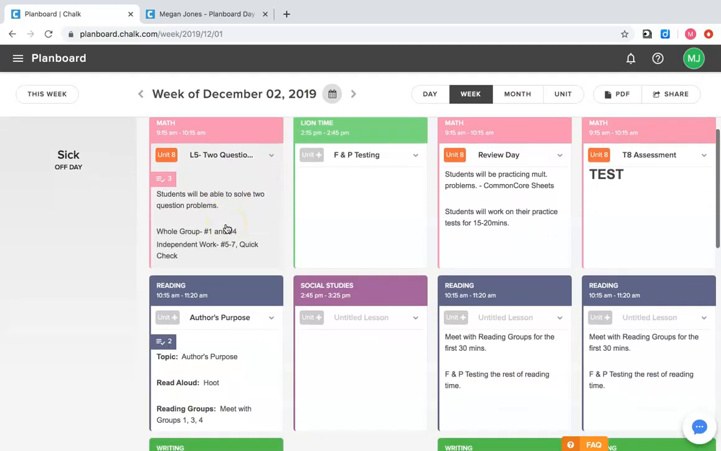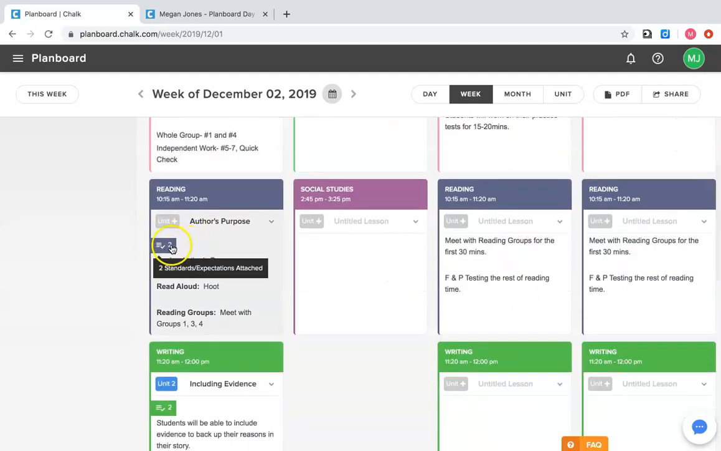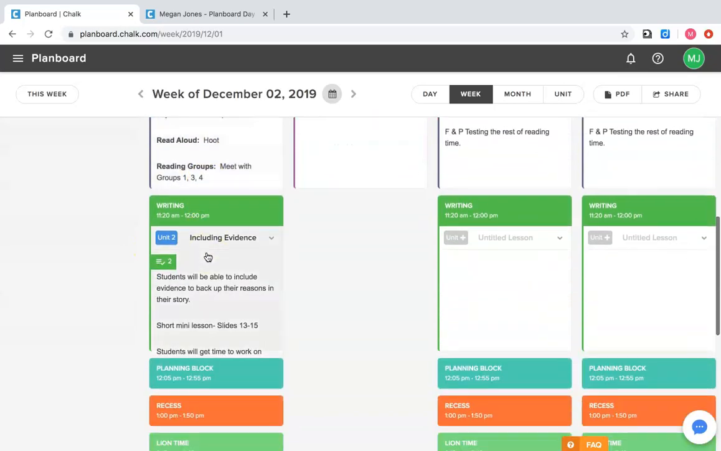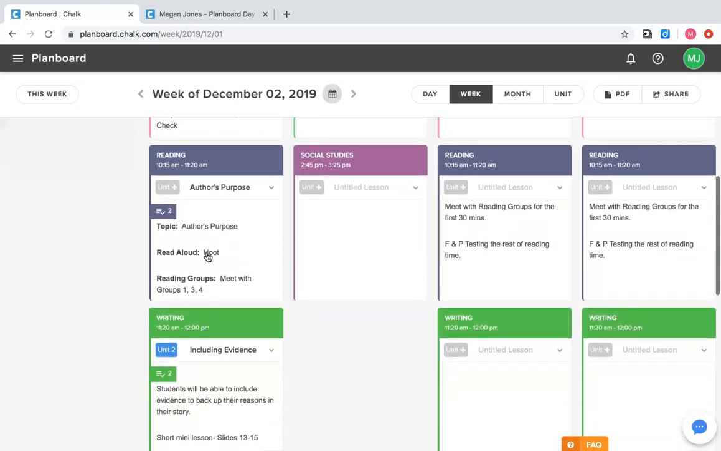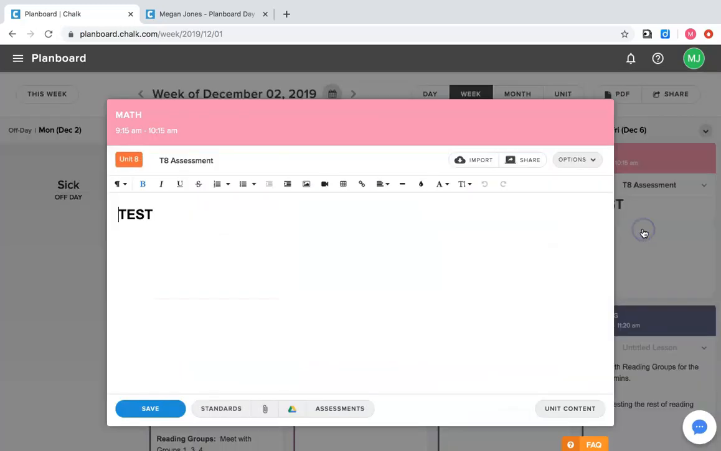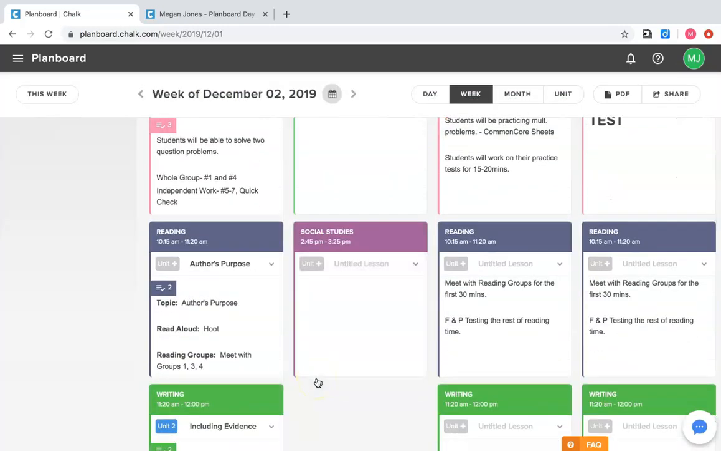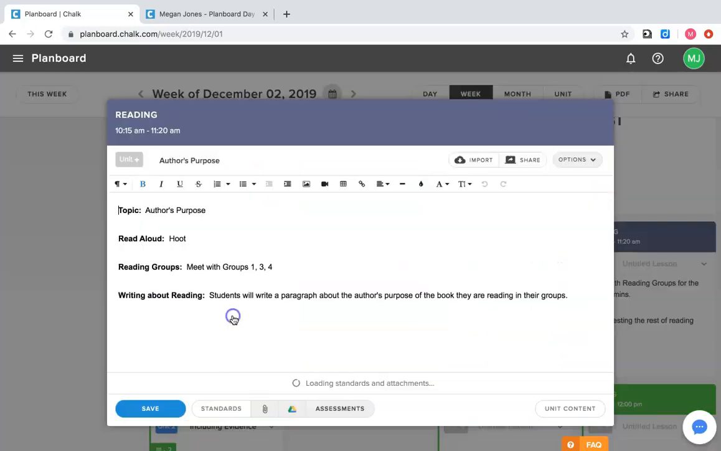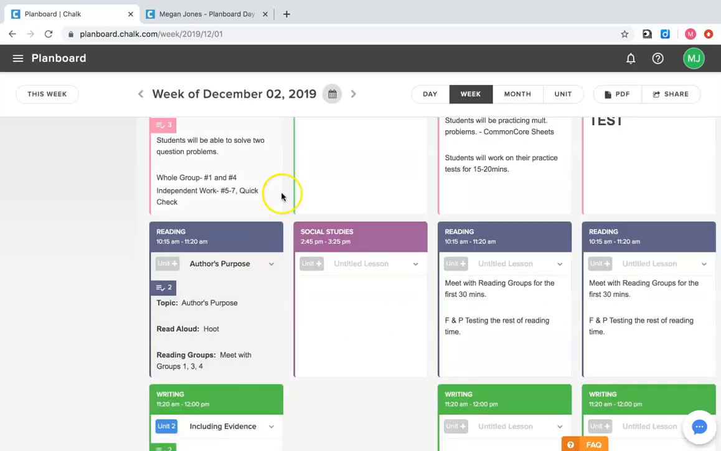So now if we go through and look through here, you can actually see that I have standards attached to them because they're off to the side here. Now I will say that to make life easier, you can just go through and click on them and do that here. But there's another simple tool. So for example, for this one here, I have a template that I used. For every reading lesson, I want to use topic, read aloud, reading groups, and writing about reading. And I'm going to have something different for it for every day. So I created a template, and I'm going to show you what that means.